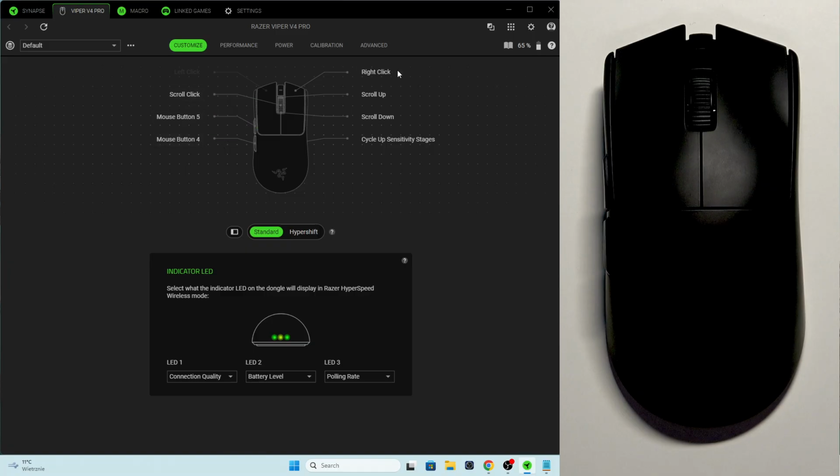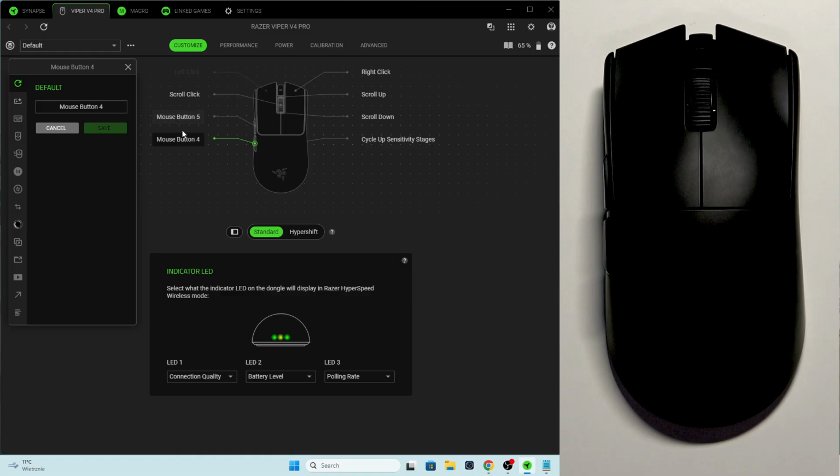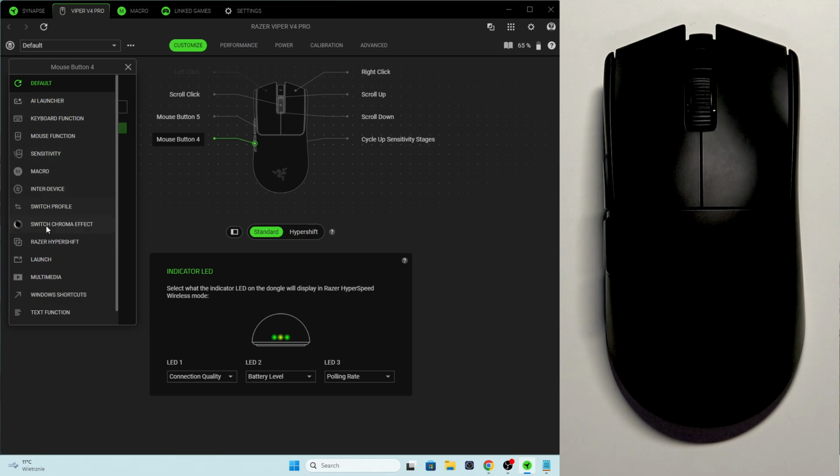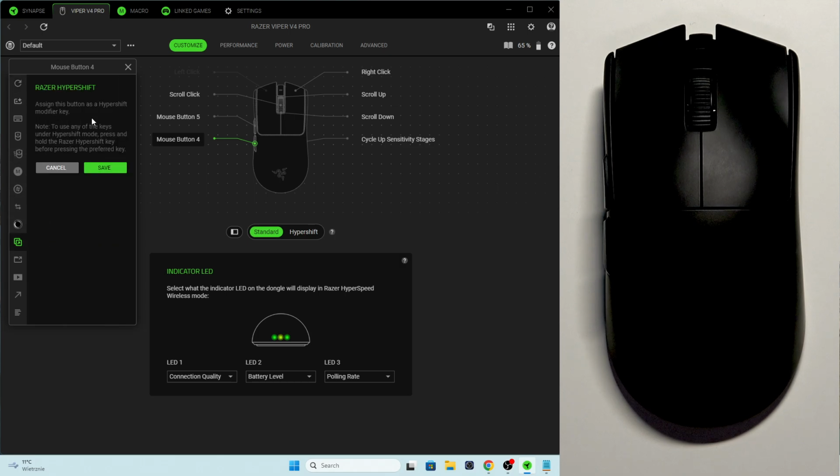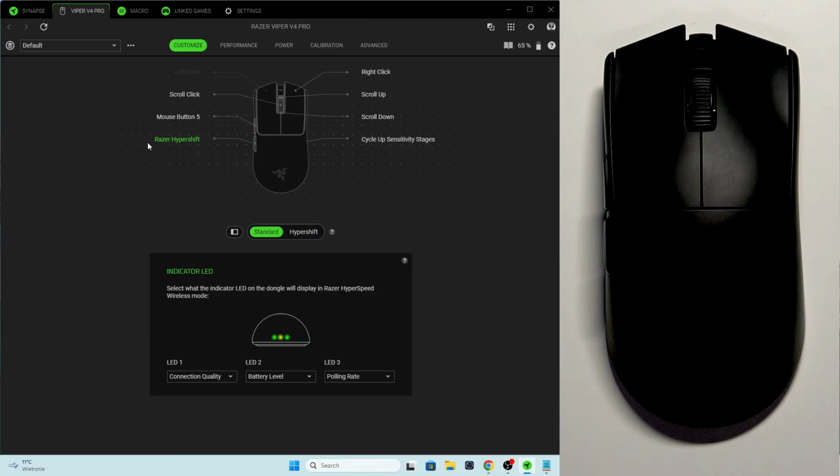It really depends on what we are going to do with it. I will use the mouse button for it. You guys can use every single button right here, totally up to you. Here, instead of the default, go to RAZER HyperShift, click save, and now it is saved. Now we're going to click HyperShift, and here we can use 7 more buttons.